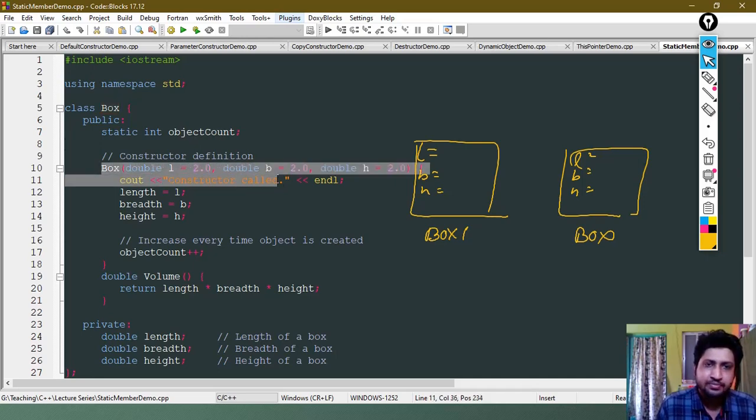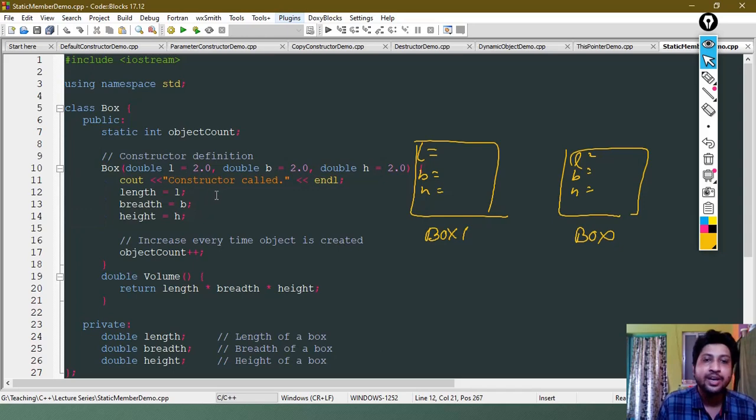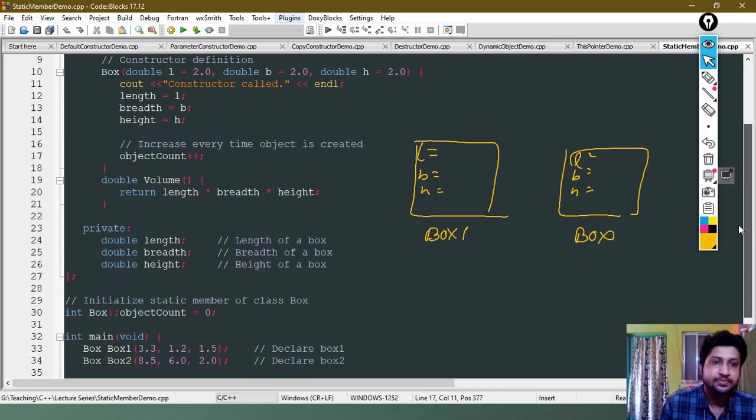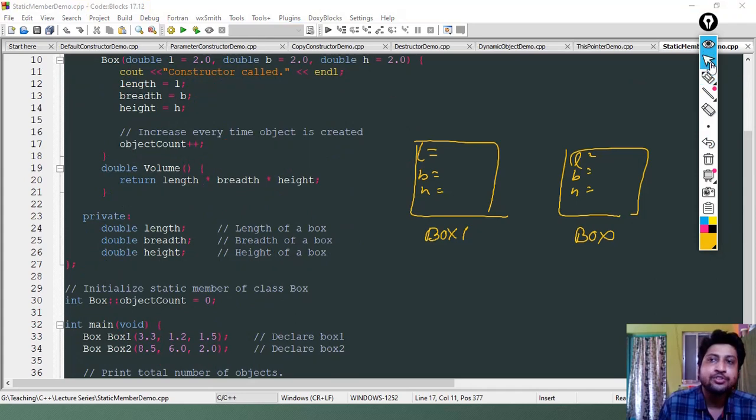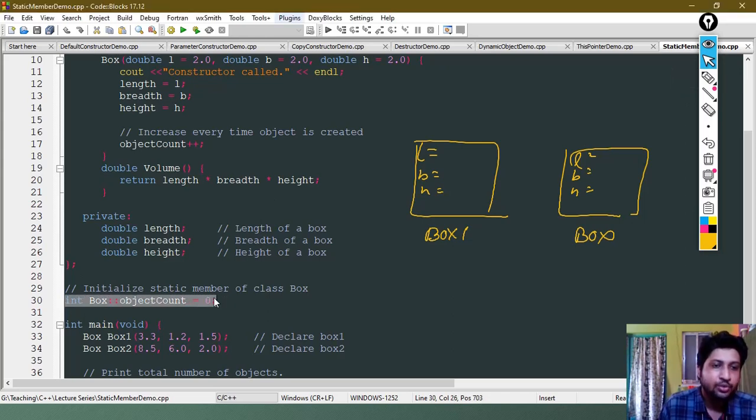We have the same constructor, and this time whenever we construct an object, we increase the value of the object count by 1. So we have to initialize the object count first. To initialize it, we come to the function definition part. We initialize it using the scope resolution operator of the class: int, that is the data type, then the class name, scope resolution operator, static object name equal to 0. This is how we initialize our static data member.